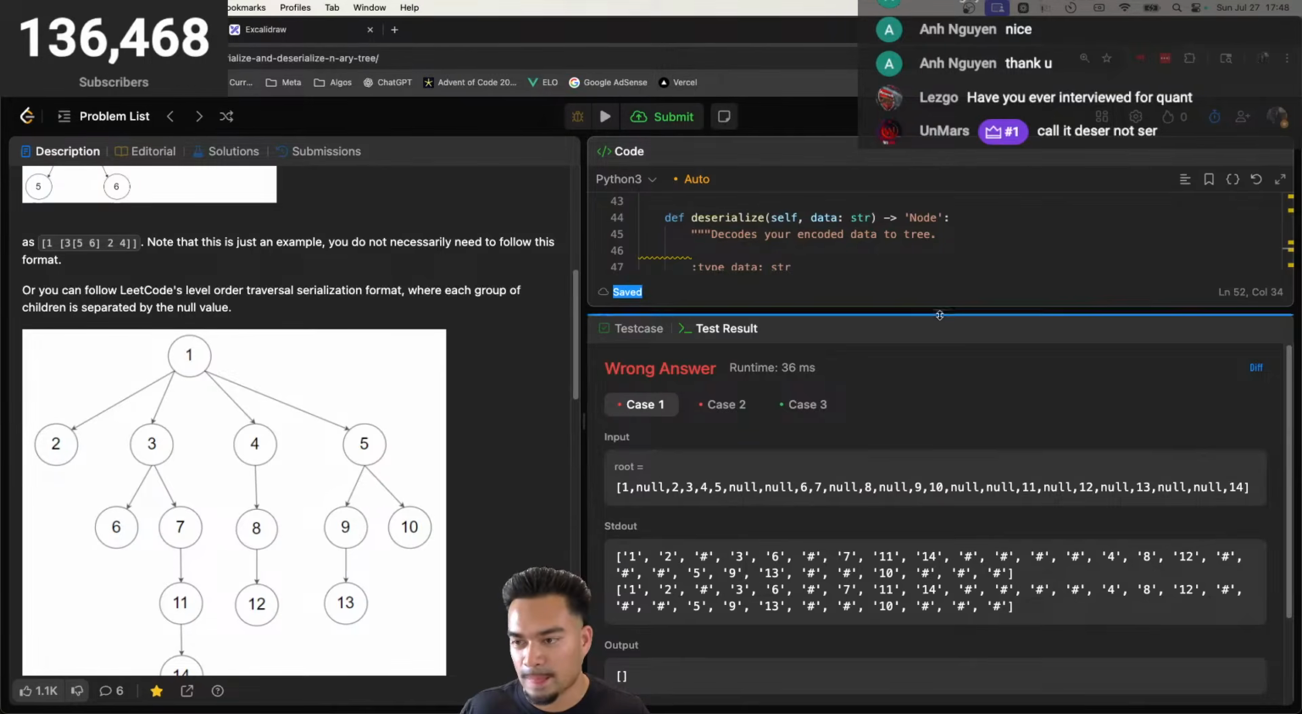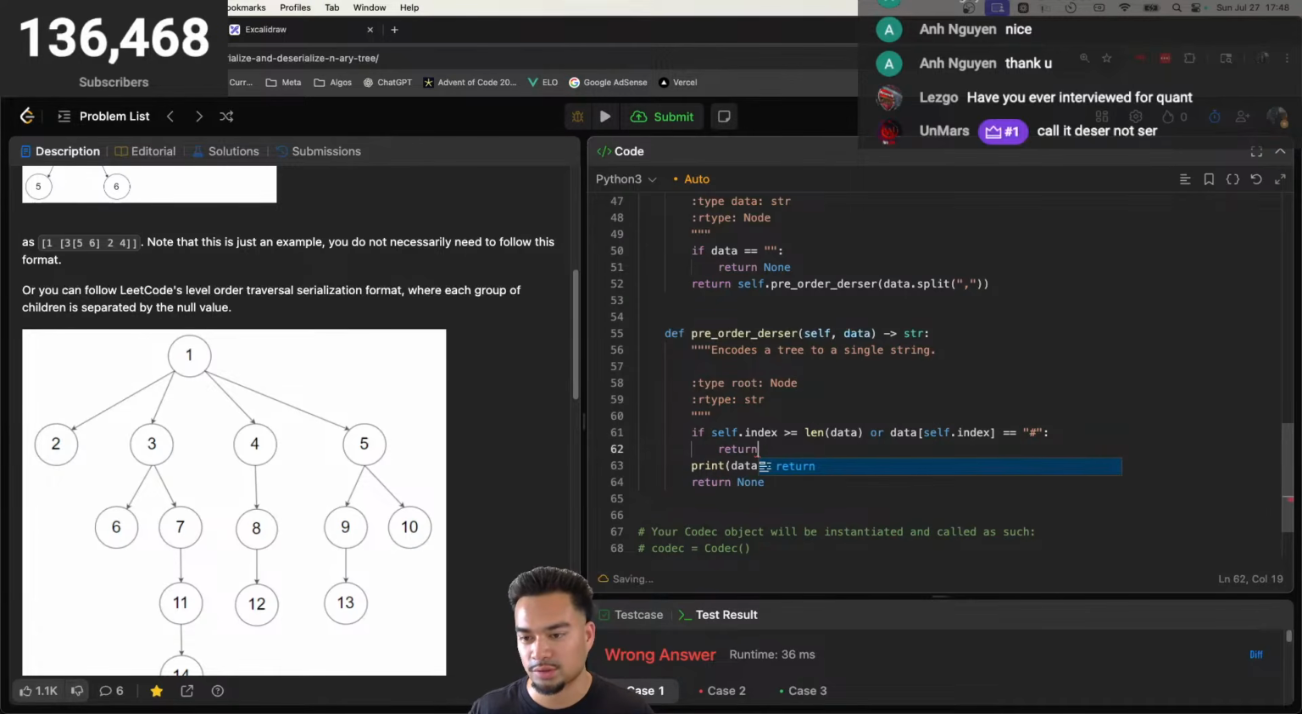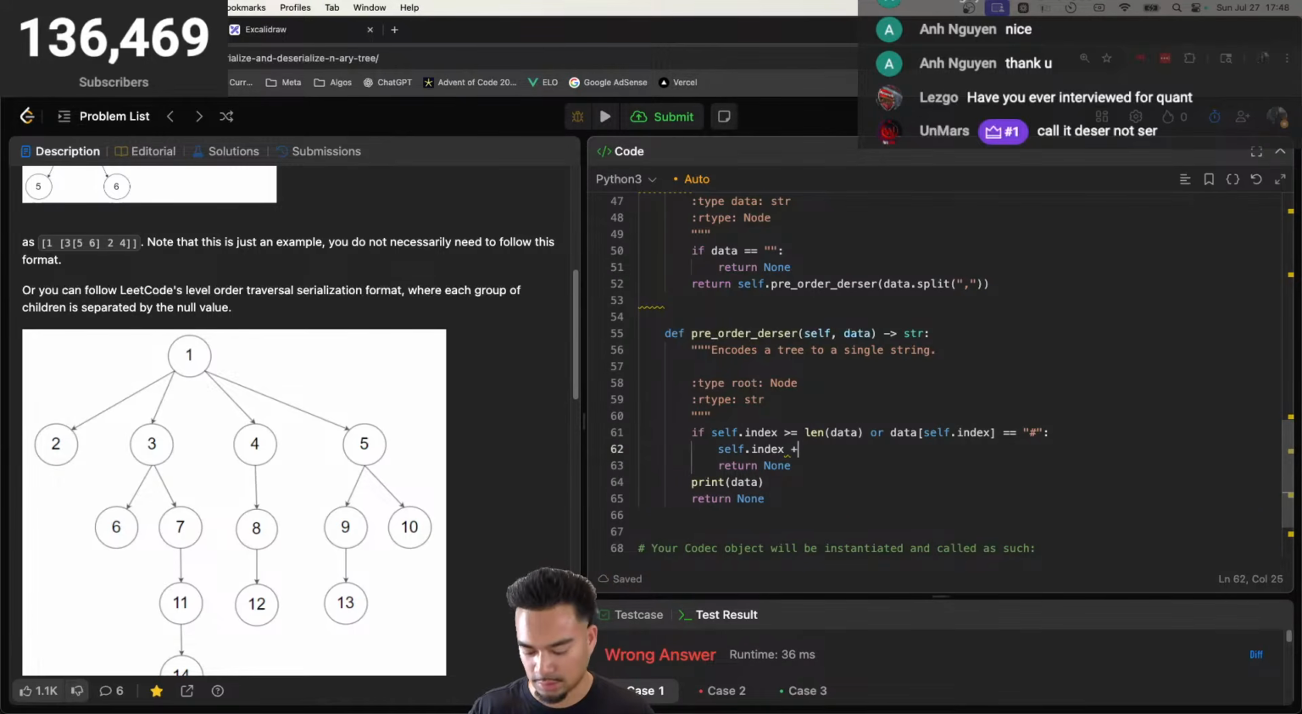Perfect. Now we just need to check if self dot index is greater than or equal to the length of data, or data at self dot index is equal to a hashtag. That means it's just a null, so return none. But we do self dot index plus equals 1.